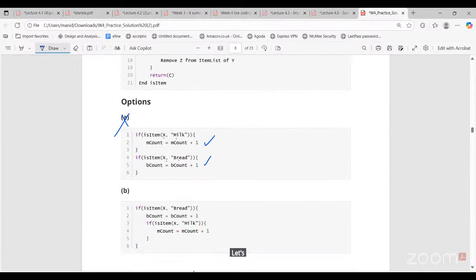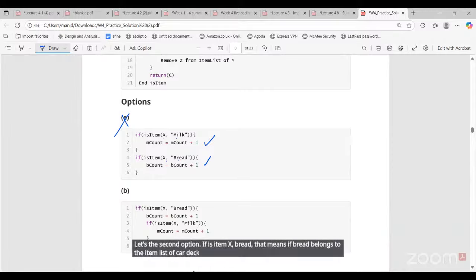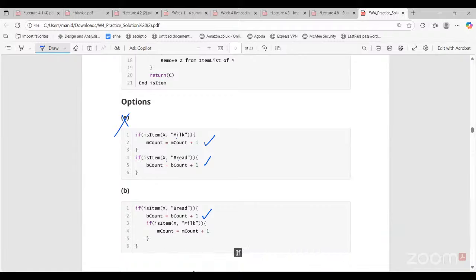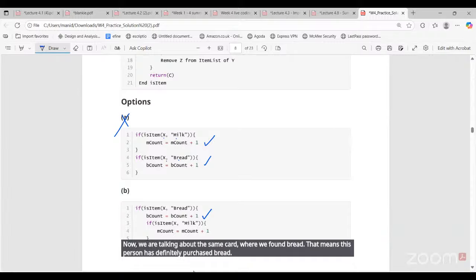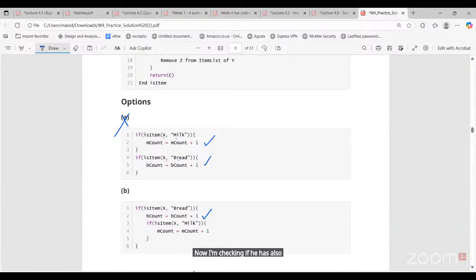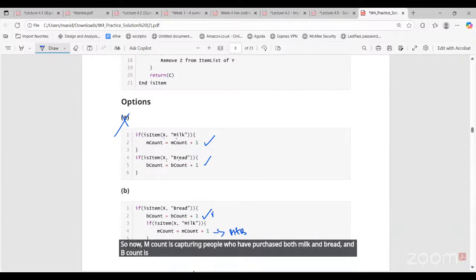Let's see the second option. If is item X comma bread, that means if bread belongs to the item list of card X, then B count is incremented. There is a nested if, which means now we are talking about the same card where we found bread. This person has definitely purchased bread. Now I'm checking if he has also purchased milk, then M count is incremented. So now M count is capturing people who have purchased both milk and bread, and B count is capturing people who have purchased bread.